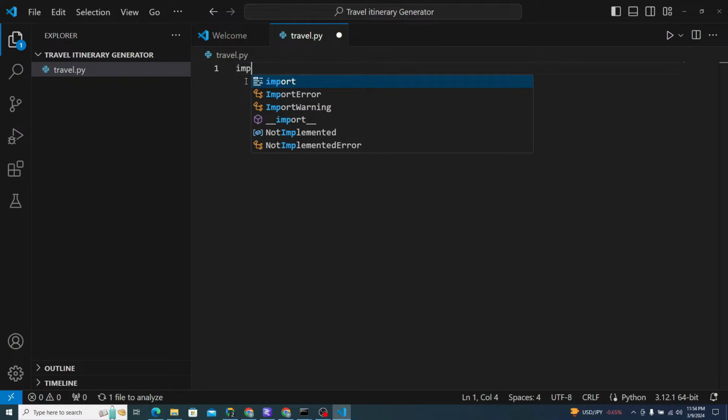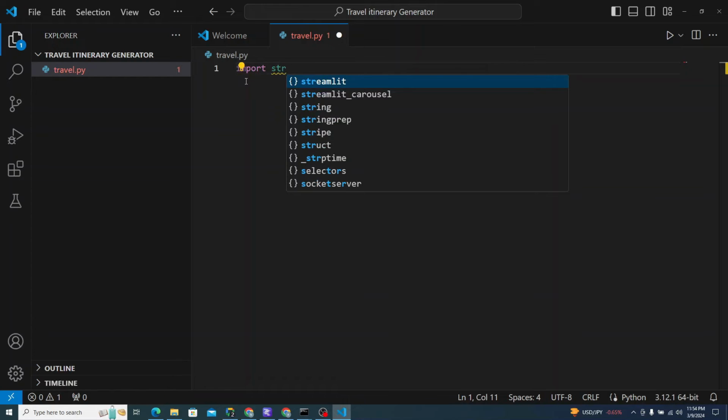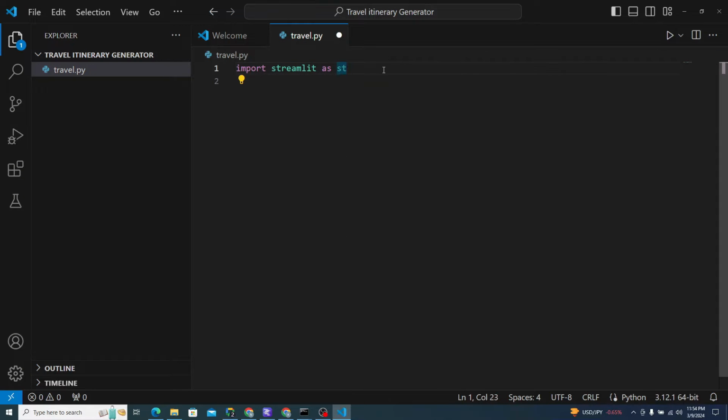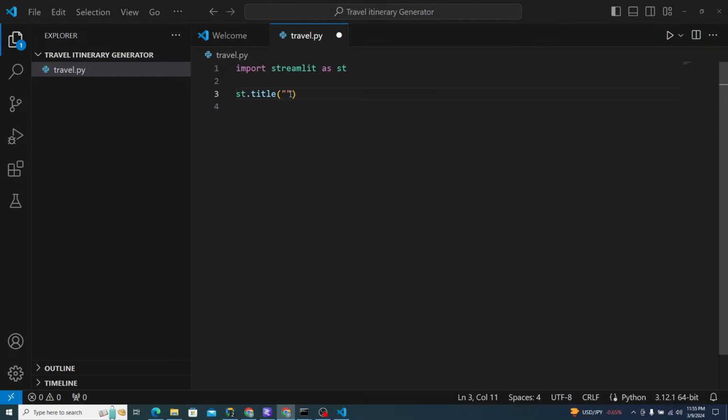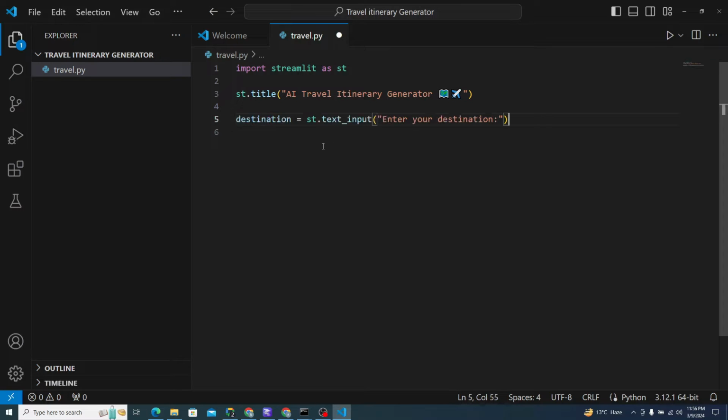First thing I need is to import streamlit as st. Make sure you have installed Streamlit, otherwise you have to pip install it. It's simple. Then we need to provide a title. So I will name my application AI Travel Itinerary Generator. Then we need some fields. First of all, I need a destination, like where a person wants to travel. Okay, that would be text input.